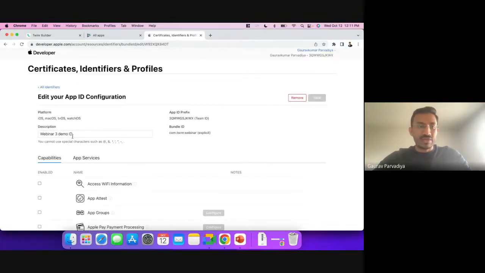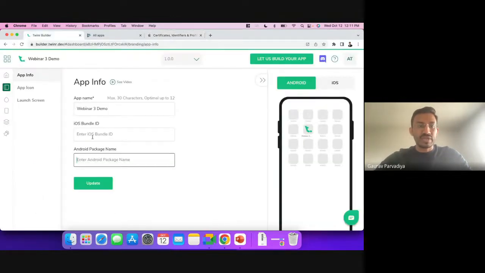Okay, now let's copy this ID, com.twinr.webinar, go to the Twinr portal again and enter it under the iOS bundle ID. Okay, perfect. Now I will be entering a similar package name into the Android field as well, because I want to keep it similar for both Android and iOS.